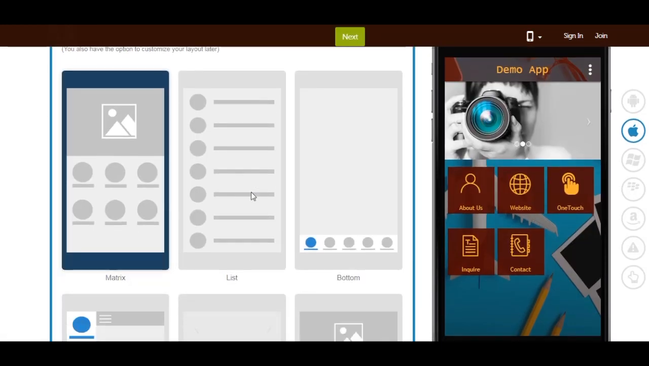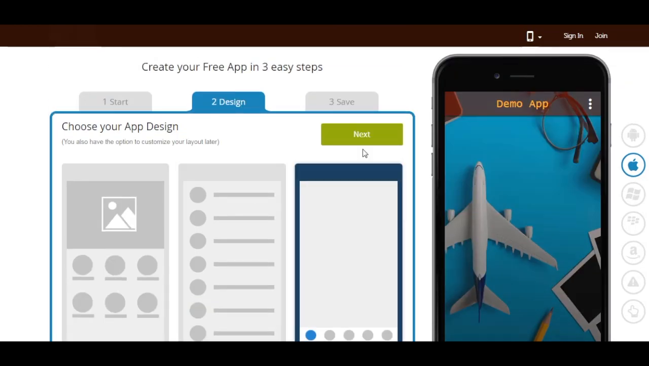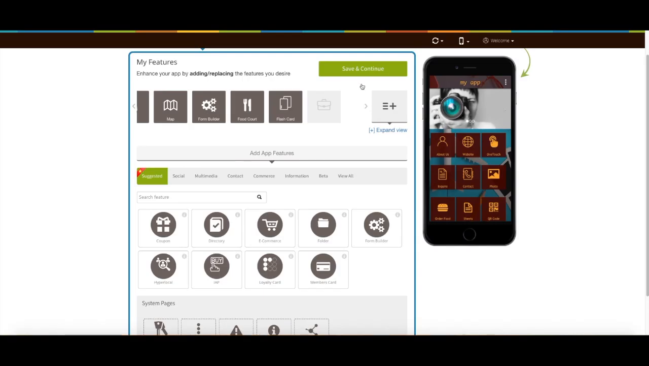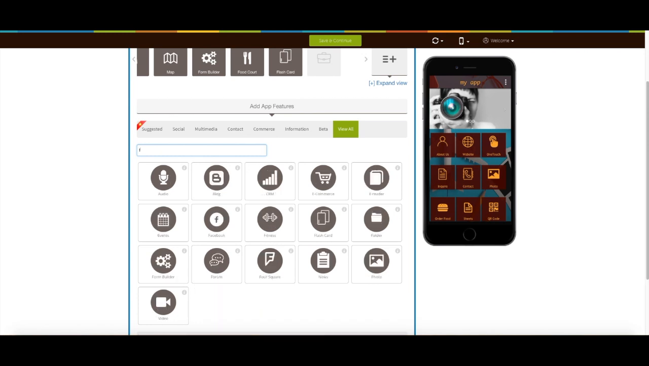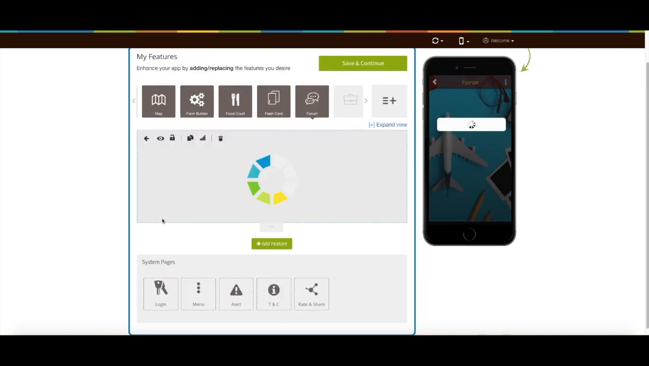Now select an app design as per your choice and click on next. Now let's add the page. Click on view all here and search forum. Click on the page to add it.